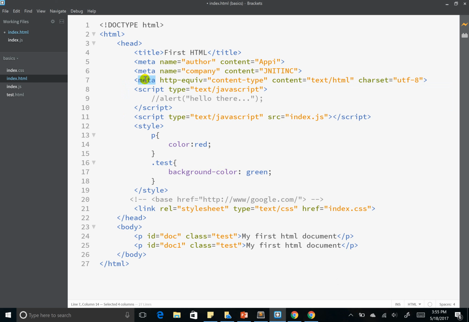And then you have your script. The script tag here is where you write your JavaScript. There are a couple of different ways to write your JavaScript. One is you can write the JavaScript inside the HTML document, or you can write it in a separate file. If you write it inline, this is how you do it. You specify script type equal to text/javascript, and then you write. Here I just wrote a small alert, alert hello there.